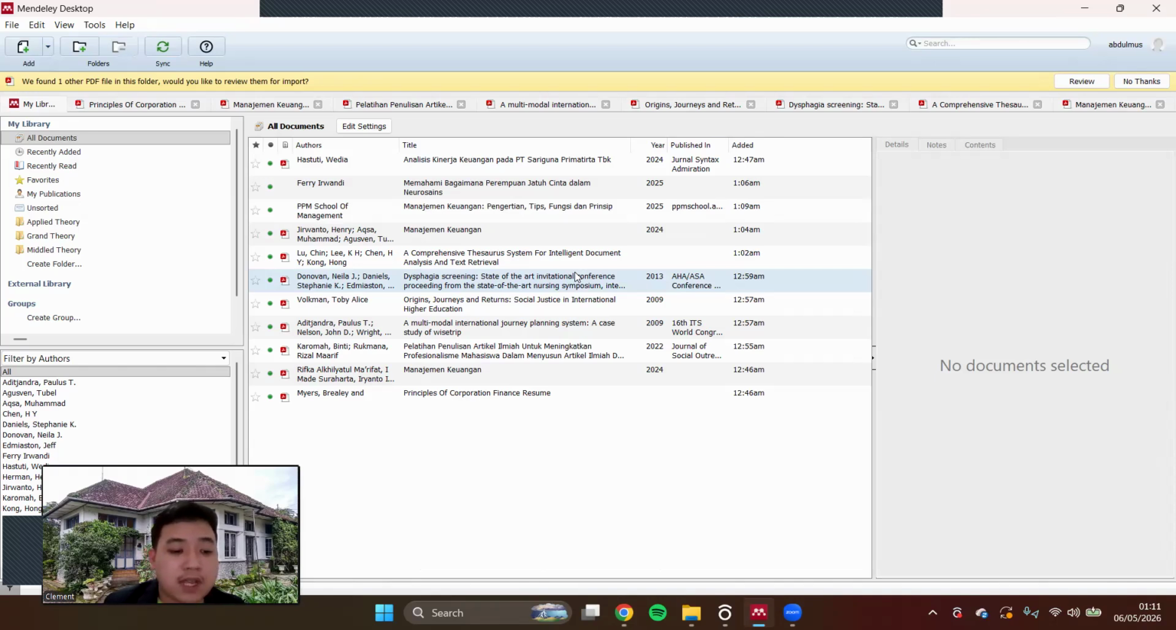But what if we still need to read the full content? You can copy the DOI of the journal and use a tool like Sci-Hub.